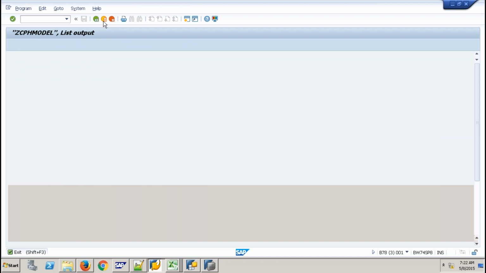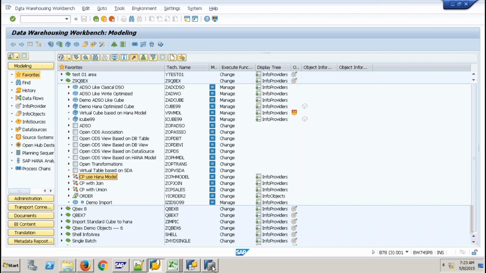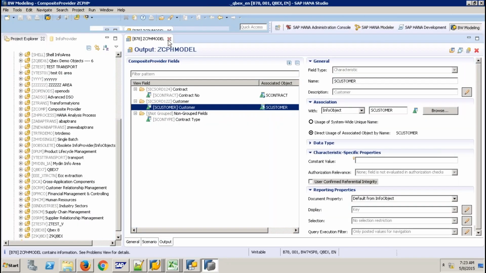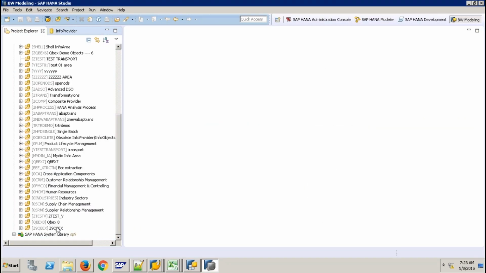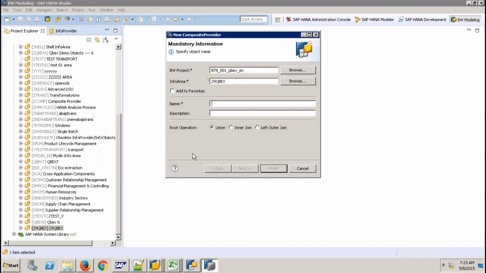Next is, can we create a composite provider with a single object? Yes, same like how we used to create a multi-provider on a single queue or single provider. I can do this also. It could be union.